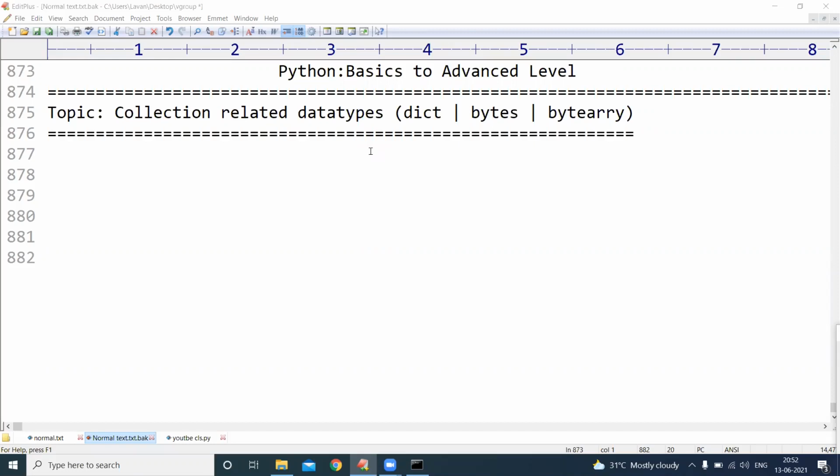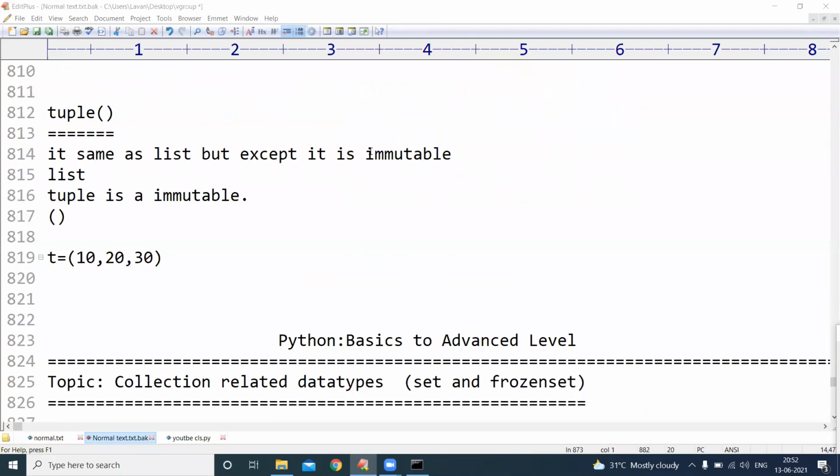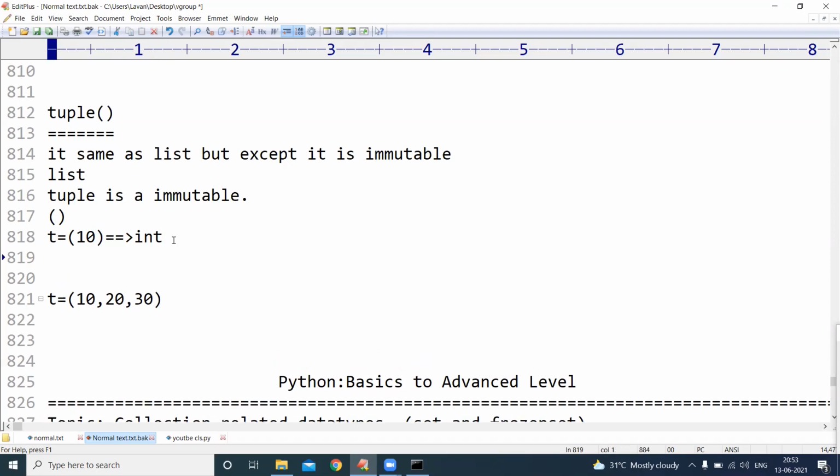In the last video, we had a discussion about tuple. We discussed some tuple rules. If I take t equals to 10 within parentheses, what is the type of this example? It will be int type. This one will be treated as an int type.